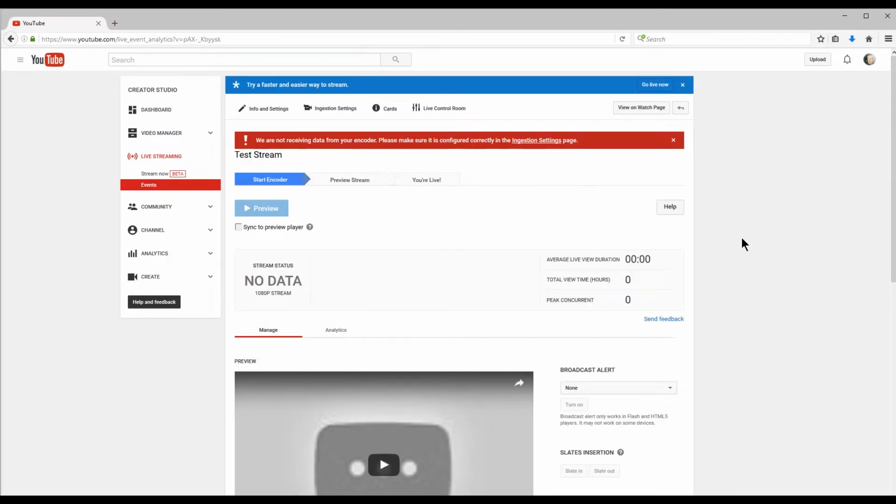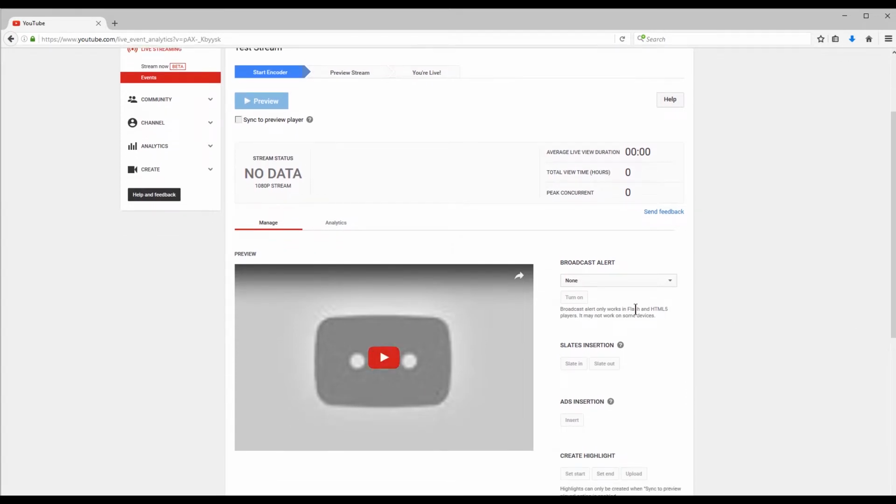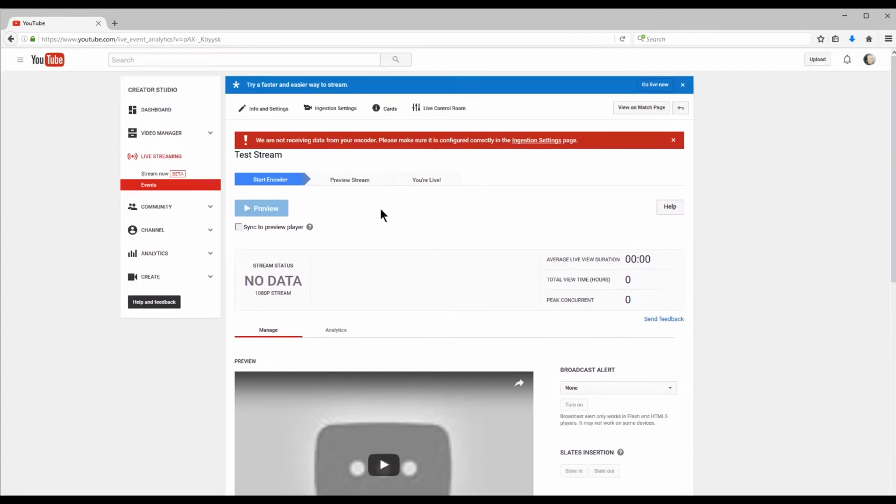The live control room can be used to preview your live stream. You can preview the video and audio before you go live. You can start and stop your live stream. You can monitor the health of your live stream. You can set broadcast alerts if you've canceled the event or delayed it.